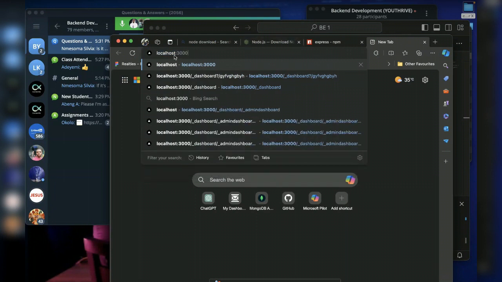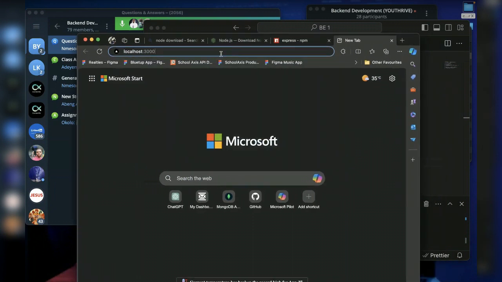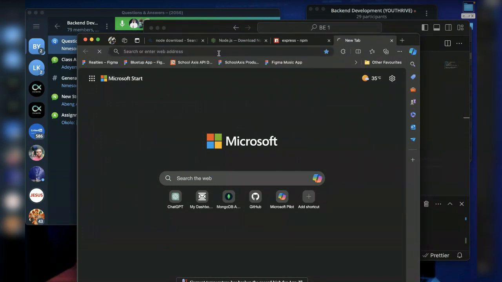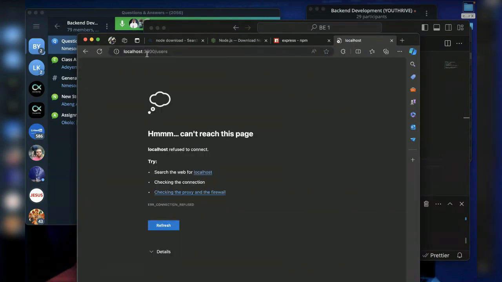Now, this is localhost and this is the port. I need to make sure that I am going to the exact port. If I type /users and hit enter, nothing will happen because I'm going to port 3000 on my localhost. What is localhost? Localhost is the URL that is pointing back to my computer. That is what localhost is. It is the URL that is pointing back to my own computer and is picking the port 3000.